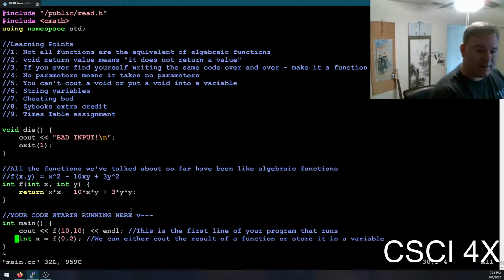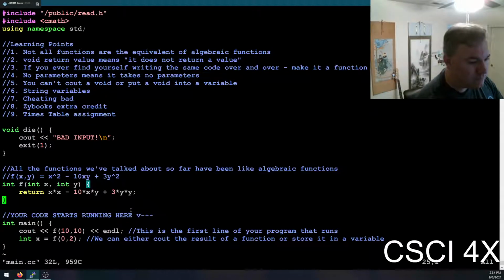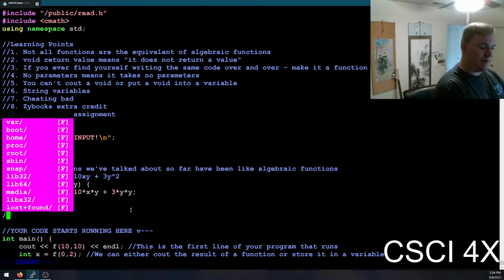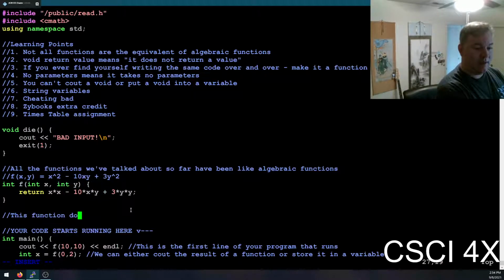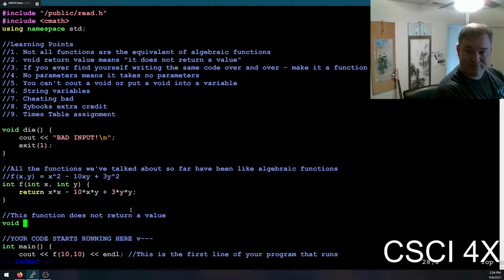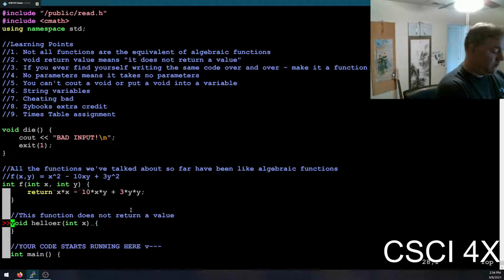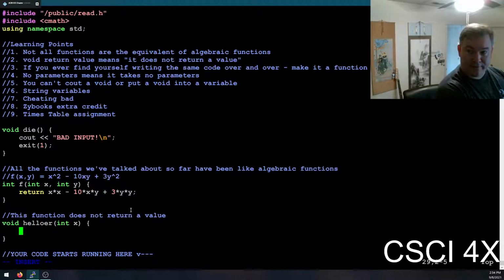But what we're going to talk about first here are functions that do not return a value. This function does not return a value. Void. Okay. g, and let's see, hello world and x. So this function will not return a value. So what does that mean? I'll show you in a second.